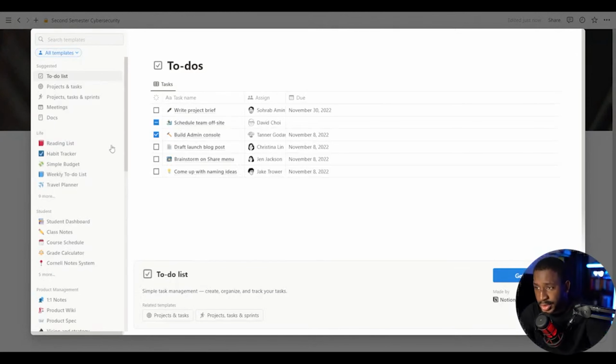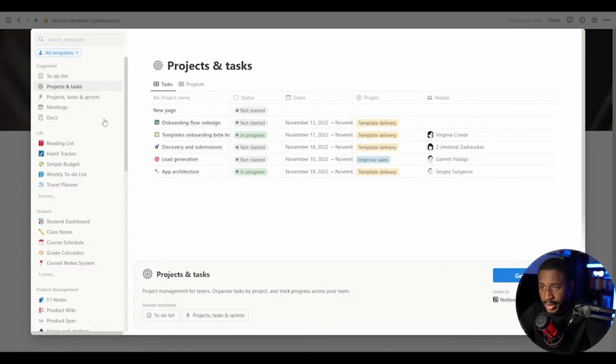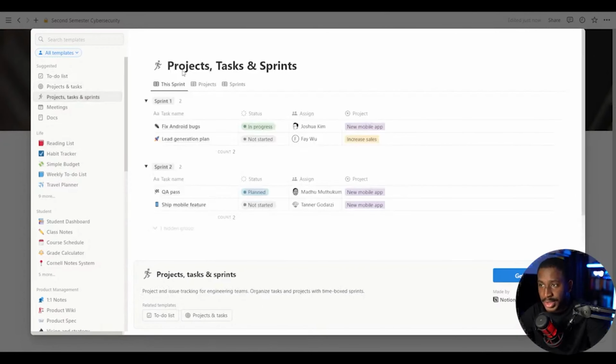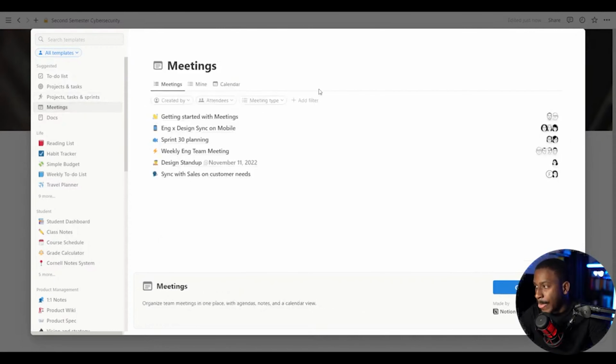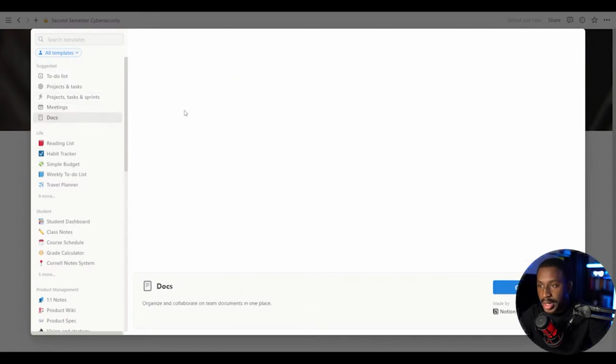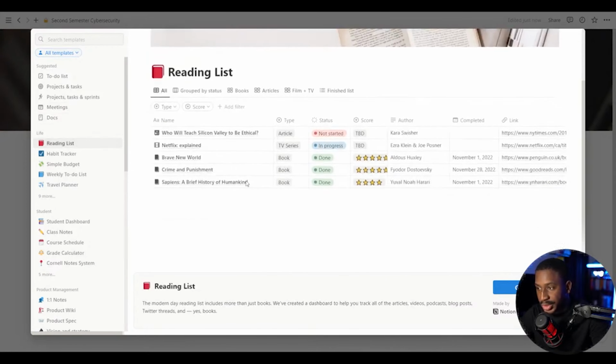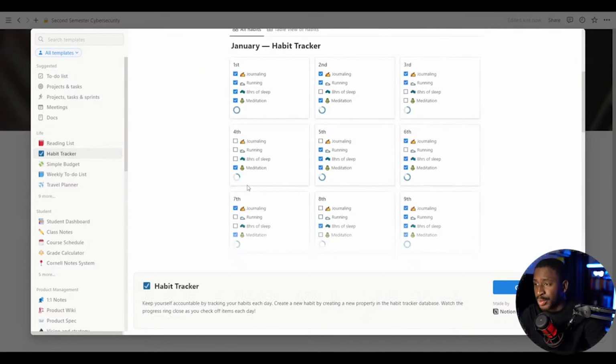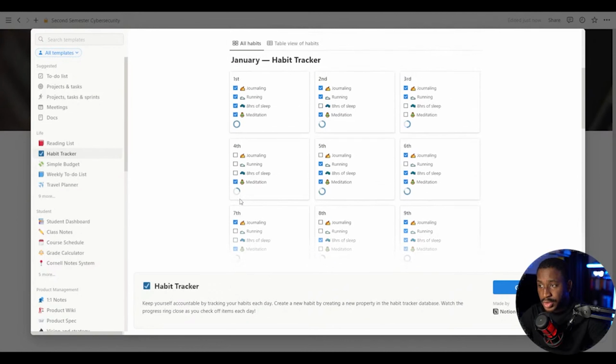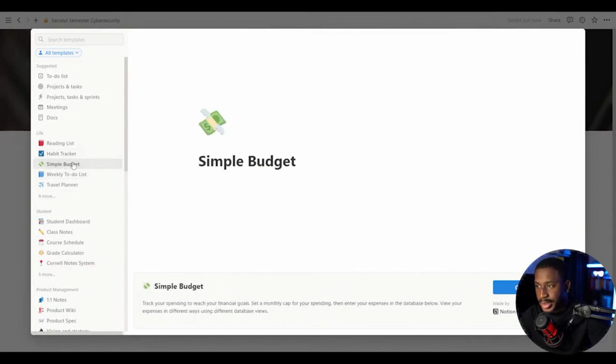So if you want to do a to-do list, plan your project, or if you're running a business and you want to do sprints, I pretty much use Notion like Jira. I plan my life with it, I don't know if that's a good or bad thing. Meetings as well, you can sync it with a calendar. Docs, reading list, so you can track your reading list. I actually track my reading list with Notion. As a matter of fact, I think I could show that later on. Habit tracker as well. So it comes with pre-built templates that you can customize to your own personal use case, right? Budgeting, right?